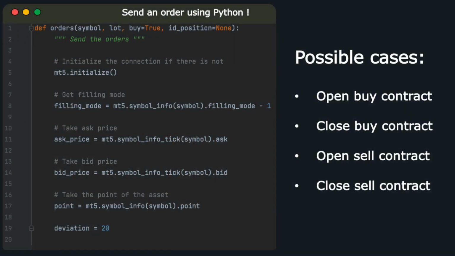Now, let me show you the order function. This function has four roles: open a buy contract, close a buy contract, open a sell contract, or close a sell contract. In parameters, we need to specify the symbol, the volume, and whether it is a buy or a sell position. So if buy is true, it means that we will work on a buy contract, and if buy is false, we work on a sell contract. And the ID of the position if you want to close it. If the position ID is equal to None, it means that we open a contract, and if it is a position ID, it means to close this position.